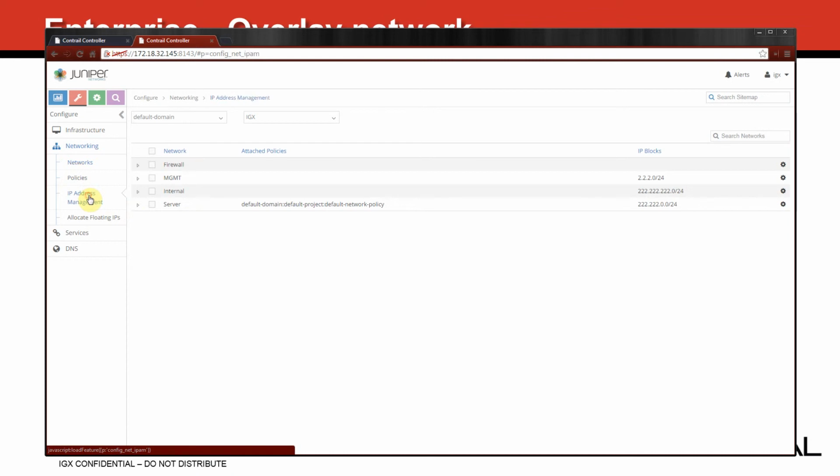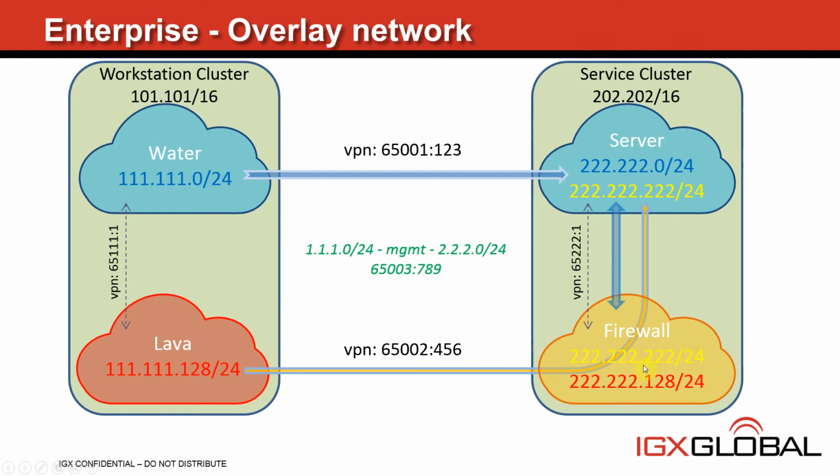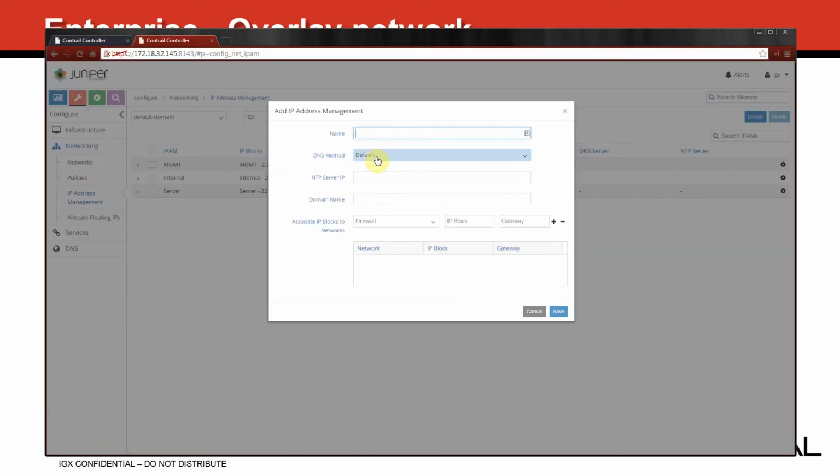I will assign an IPAM to it. What is the IPAM that I'll be using? It is this one right here that is used on Service Cluster 2 to communicate with the Lava network. It automatically enables my gateway, being the last usable IP of the same subnet.